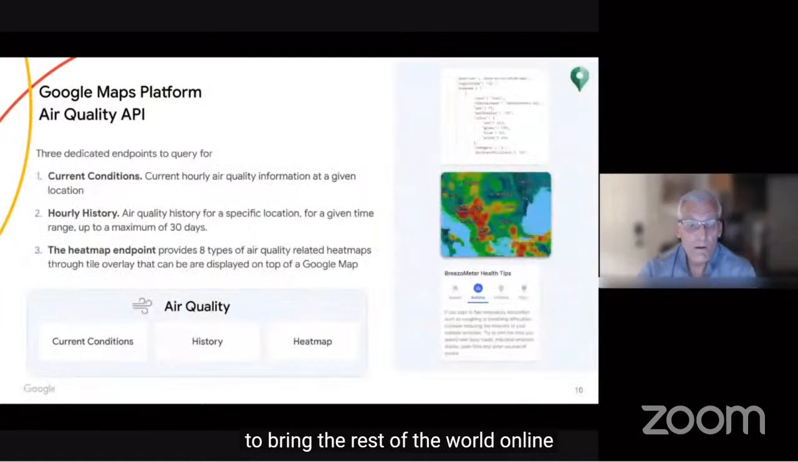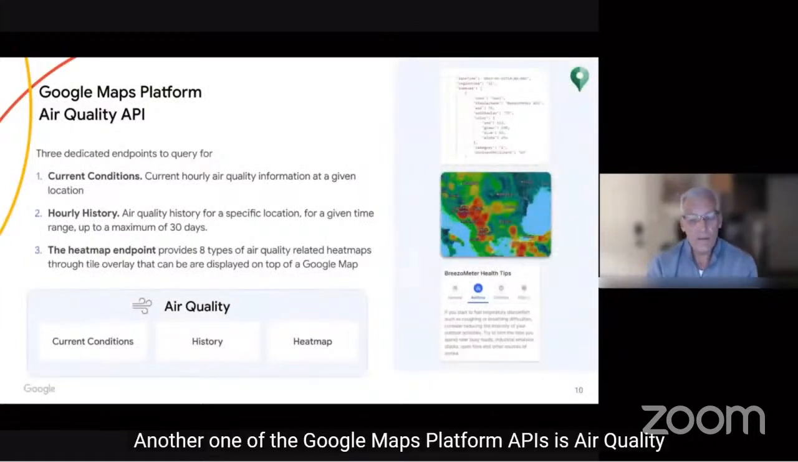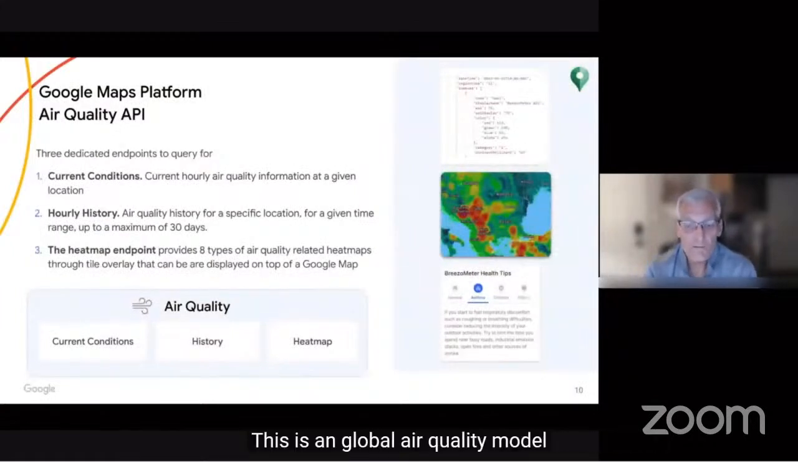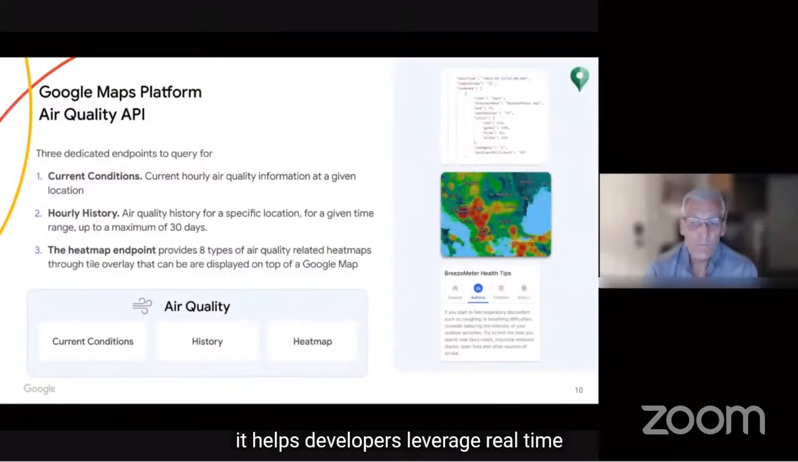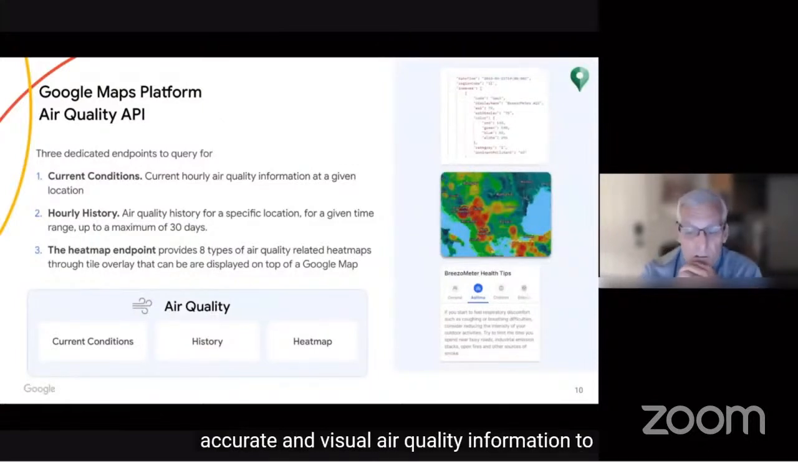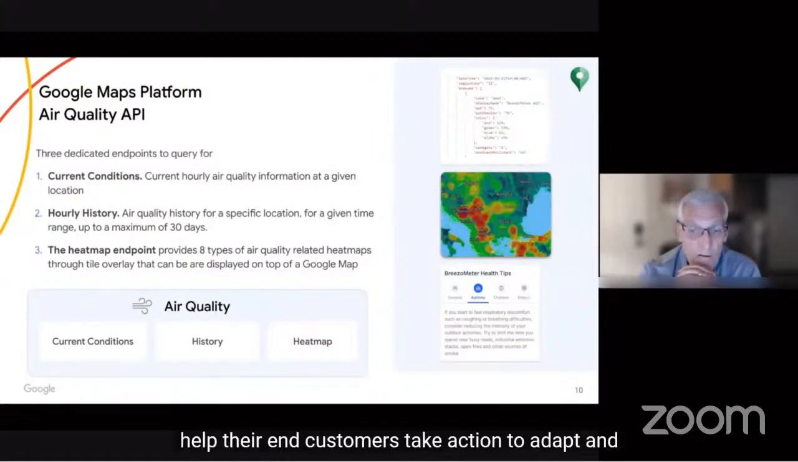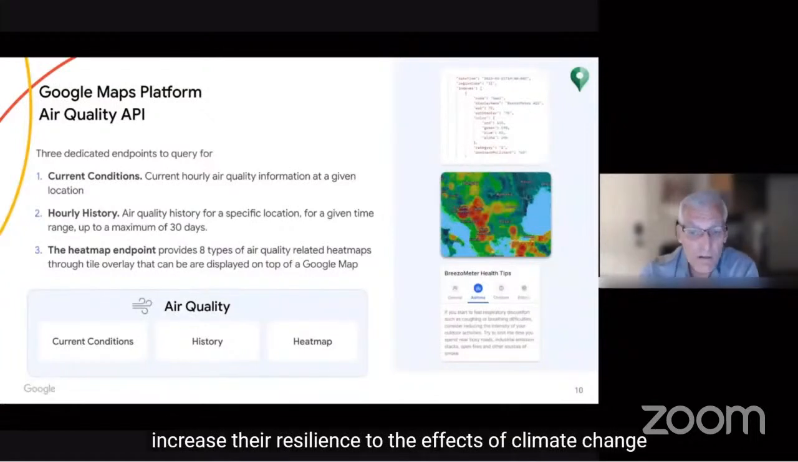Another one of the Google Maps platform APIs is air quality. This is a global air quality model. It helps developers leverage real-time, accurate, and visual air quality information to help their end customers take action to adapt and increase their resilience to the effects of climate change.